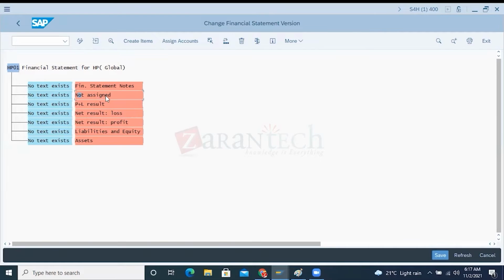Okay, I'll take one example now. I'm going for the assets, and here we have an option called create. Now I want to create the assets and the liabilities. First, I'll create the assets and liabilities as a balance sheet. Then we'll create the profit and loss as a P&L account for the expenses and the revenues.